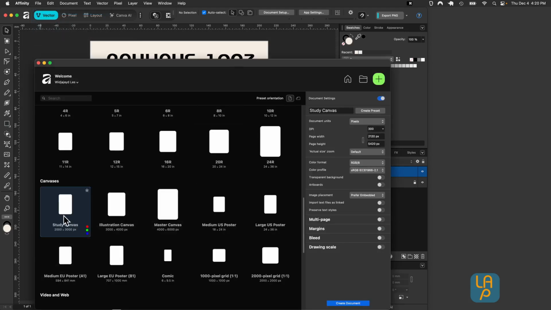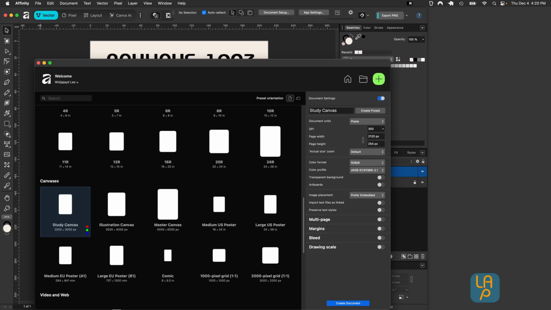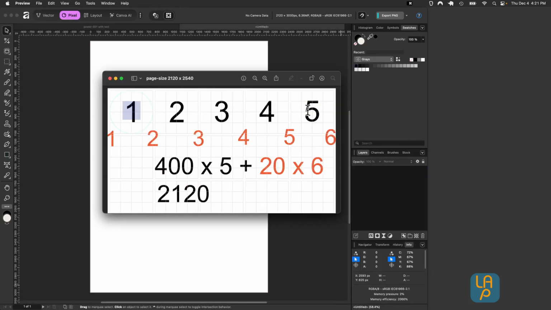I'm going to use a standard canvas, but I changed the size to 2120 by 2540. The reason for my calculation is that I have 5 boxes and also gutters. Each box has a size of 400. So if I calculate 400 times 5 and then add 20 times 6, it is 2120.